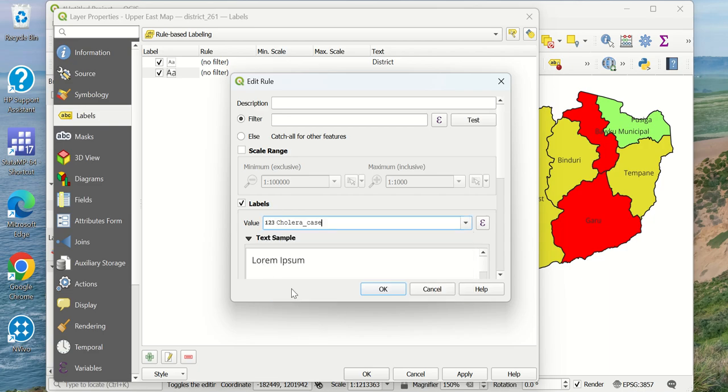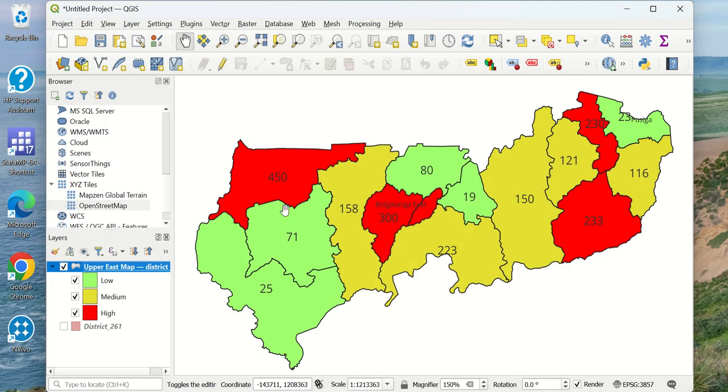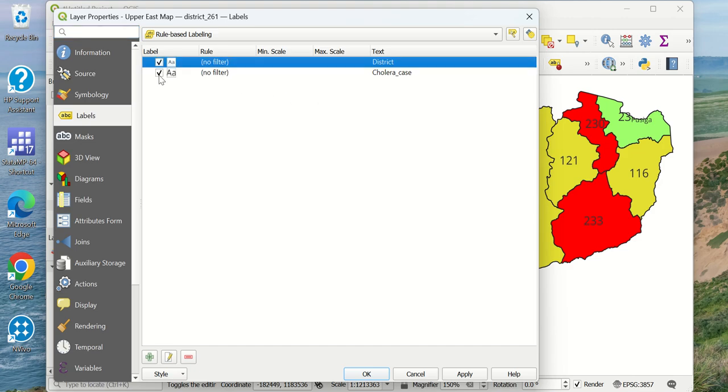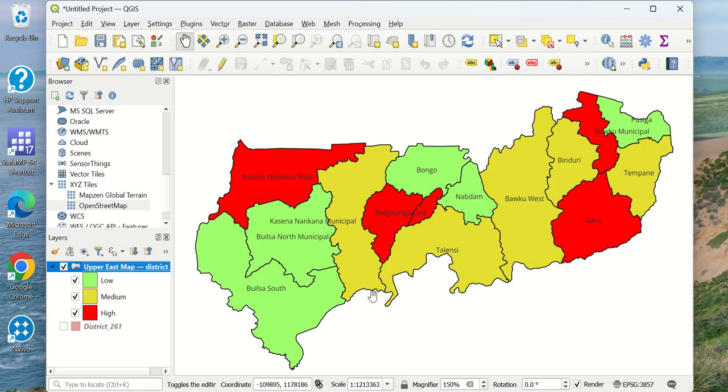So this one I can choose to say this, and I say okay. You see that it will also tell us the districts are there, and the count of the cases are also there. So we can change it to suit whatever we are looking out for. But for the purposes of this particular lecture, we will just keep it at this point.